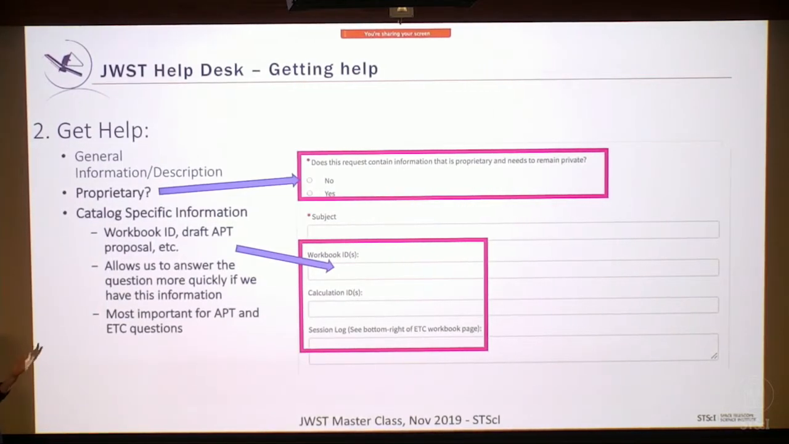So if you're putting in ETC, there are only two things that are required, which are the red stars, and that's whether or not it's proprietary and the subject. But then you can also include your workbook ID numbers. If it's your APT, you can attach your draft proposal, or if you've already submitted it, you can attach the proposal ID number, and also calculation IDs, your session logs.